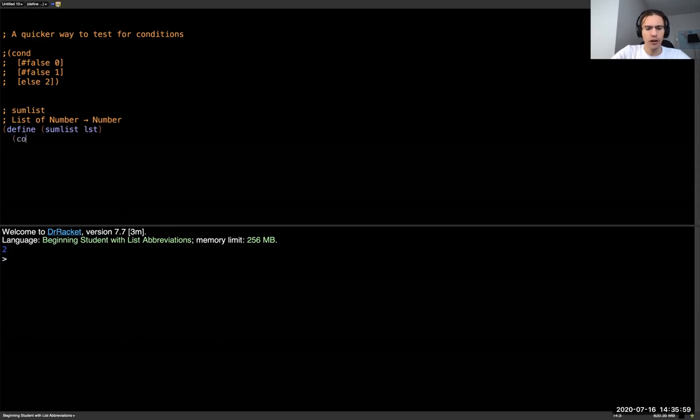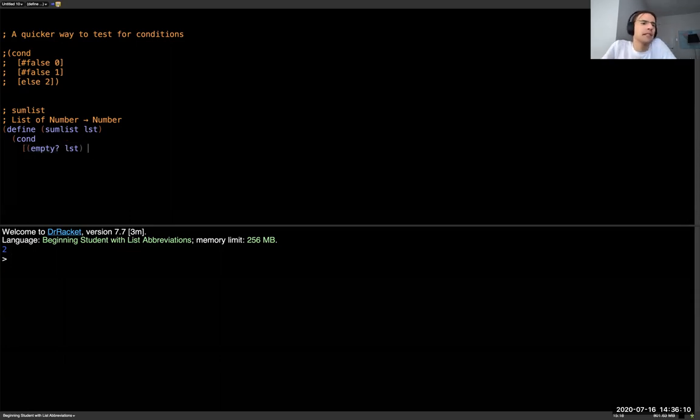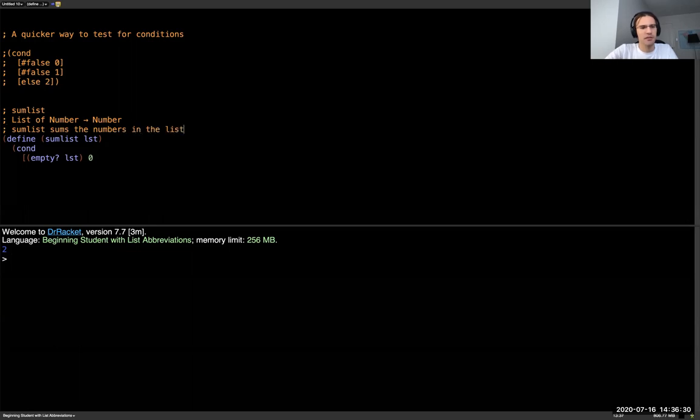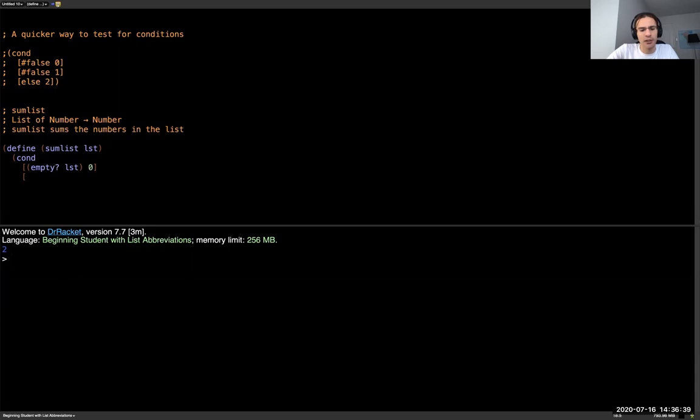So first off, I'm going to check if the list is empty. And if the list is empty, then what should sumList return? Zero. Yep. We can also write a description: sumList sums the numbers in the list. So that closes off this condition. Now for the other one, if it's not empty, we can put an else clause.